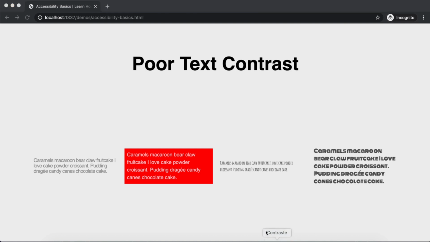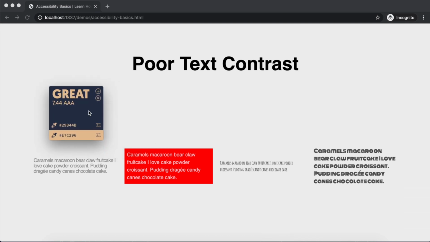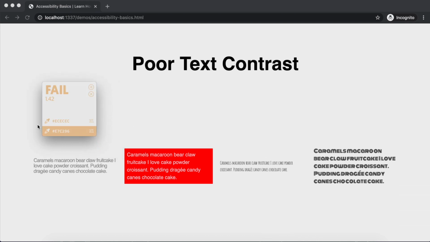The next key component is contrast. Contrast generally refers to color contrast of text or interface components, but for text, it can also mean legibility. The first section shows examples of poor text contrast. The first two primarily demonstrate poor color contrast. Text must meet a 4.5 to 1 contrast ratio against its background to pass for accessibility.